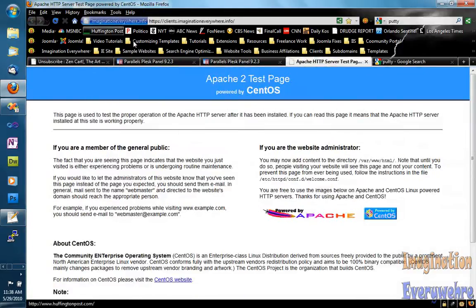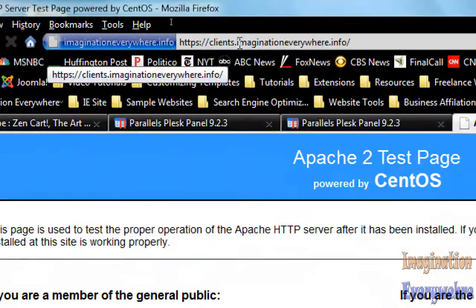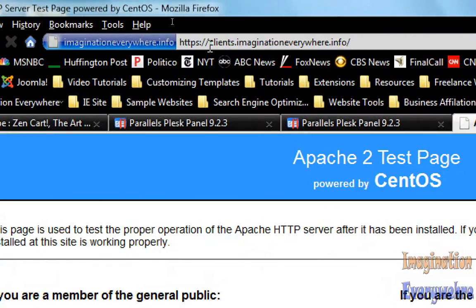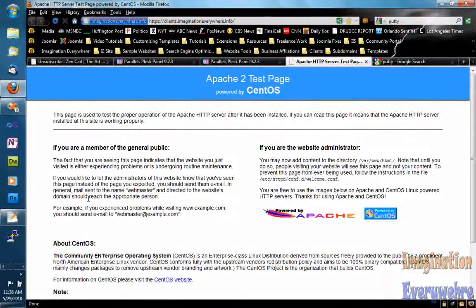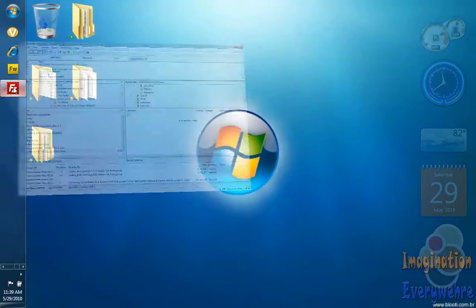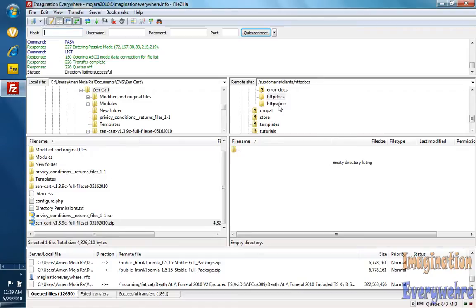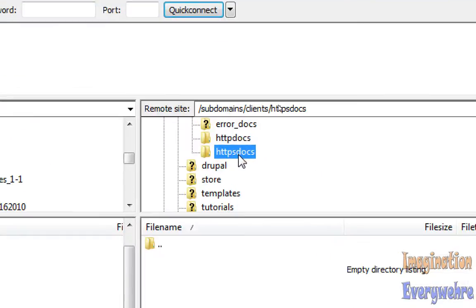As you can see, the domain right now has nothing on it. This is clients.imaginationeverywhere.info, and as you can see, it's https. So after you have your certificate installed on your server, in order for somebody not to type in www dot whatever your domain name is and have it be directed elsewhere, in order to utilize your SSL certificate, you must load all of your content in what's called the HTTPS docs directory instead of your HTTP docs directory, which is where your non-secure documents go. We're going to be securing the whole site, so we're going to be putting everything in this directory right here.